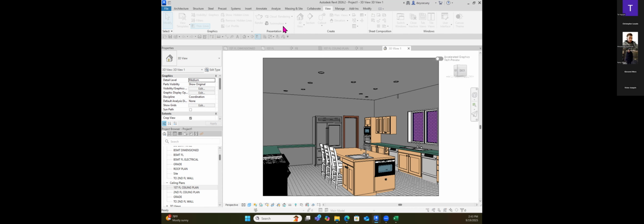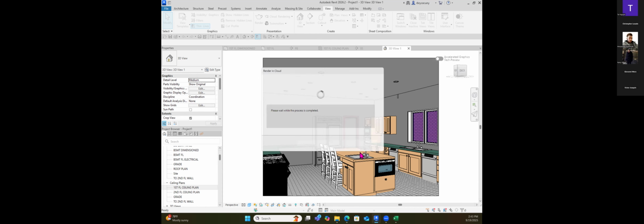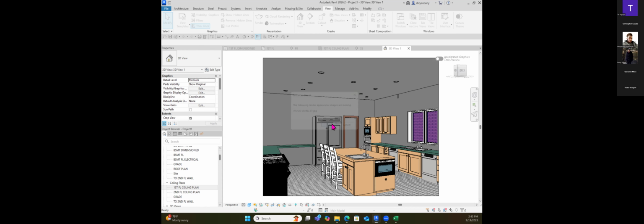And that's my setting, but I'm going to actually do the rendering in the cloud. In other words, Revit's going to use their very powerful servers in order to render this rather than try and do it on my very slow computer. And I'll just use the default there and say start rendering. There's a material that it can't find, but I'm going to say okay to that.